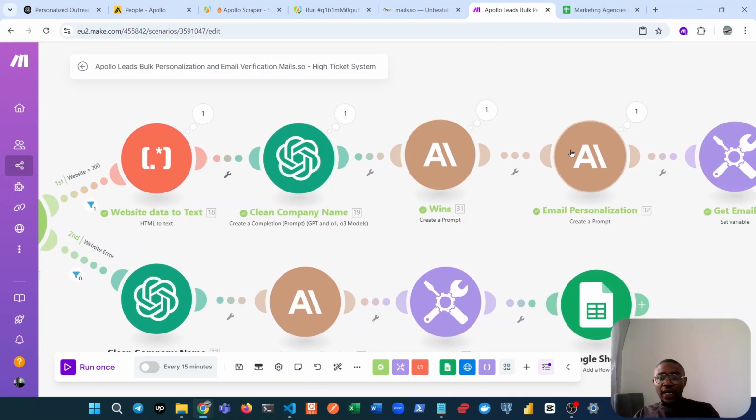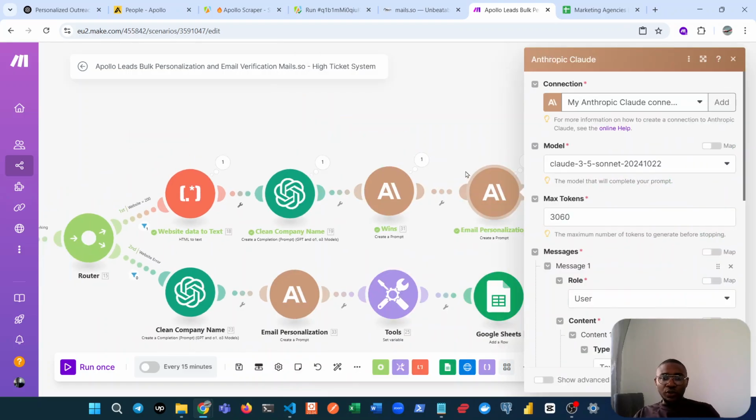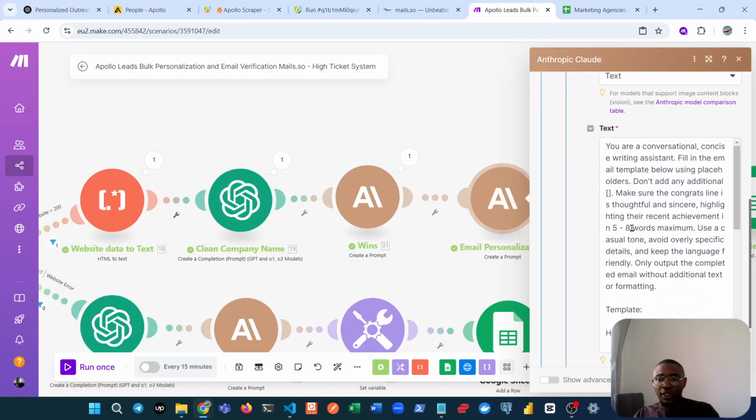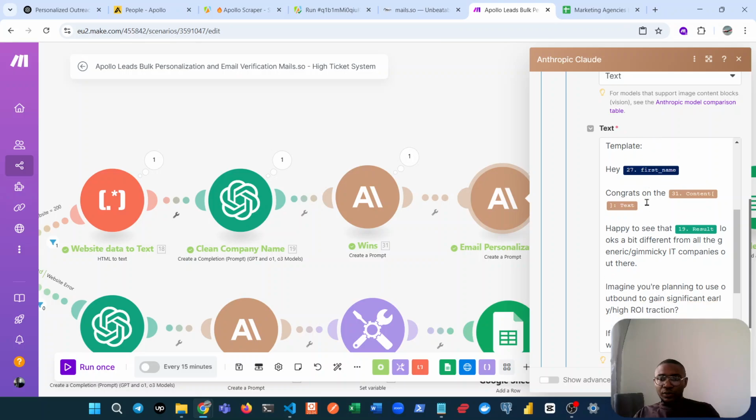From the wins, I pass it on to the email personalization. Claude is very great for writing emails, way better than ChatGPT. ChatGPT is better for some other things, but Claude is very good at writing things like emails and sounding more human. That's why we use Claude for this. You can see I just told Claude to use these templates to write the email.